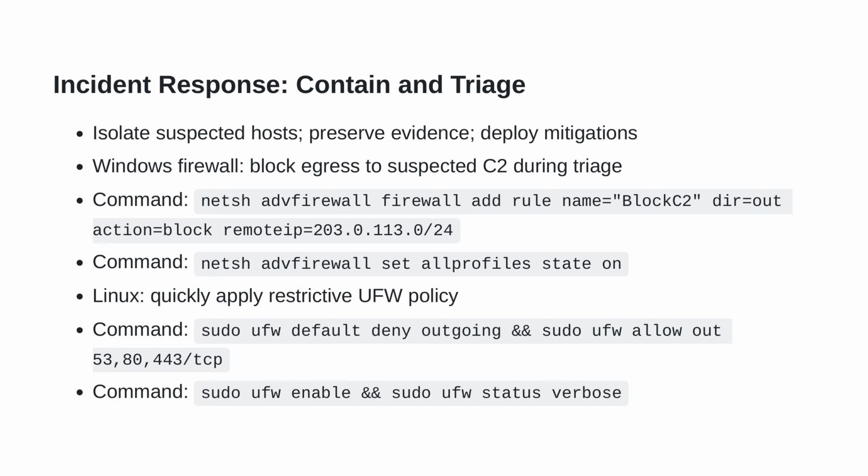On Linux, tighten outbound traffic with UFW. Set a default deny and allow only essentials like DNS and web. sudo ufw default deny outgoing and sudo ufw allow out 53,80,443/tcp. Enable and verify: sudo ufw enable and sudo ufw status verbose. While containing, preserve evidence. Avoid unnecessary reboots. Capture volatile data and logs so you can accurately assess scope and root cause.